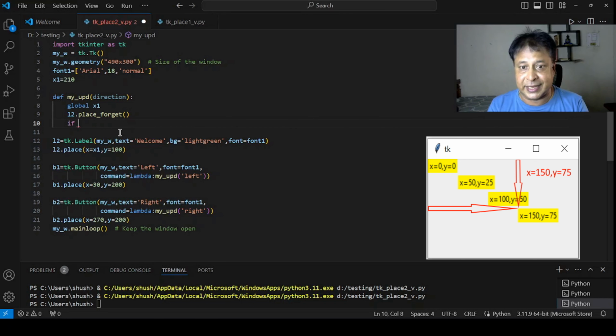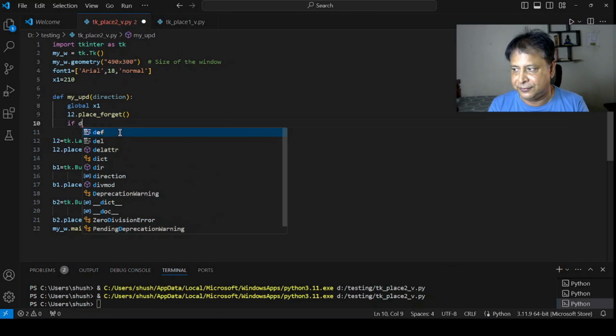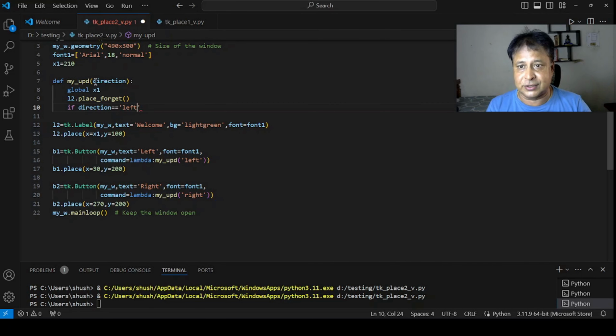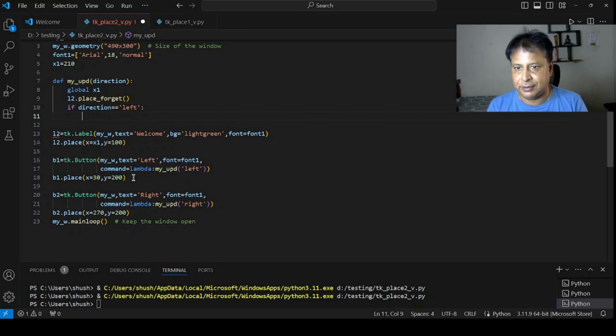Now I am just checking which button is clicked. If direction equal to, because it is true or false, it's a comparison. So this direction receives the value passed here. If it is equal to left, that means the B1 button is clicked. So the user wants to move the button towards the left. So if direction equal to left, then x1 equal to x1 minus 10.